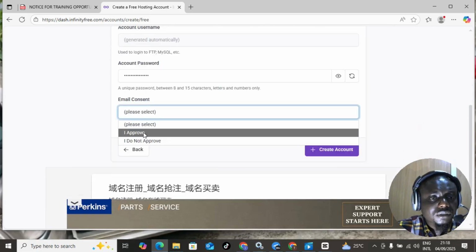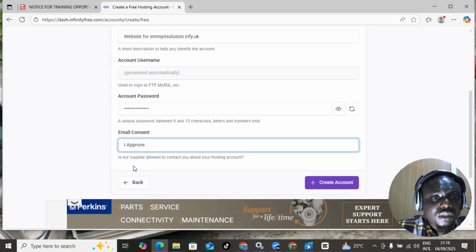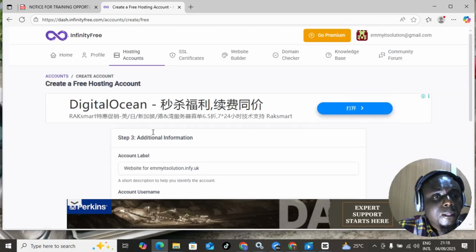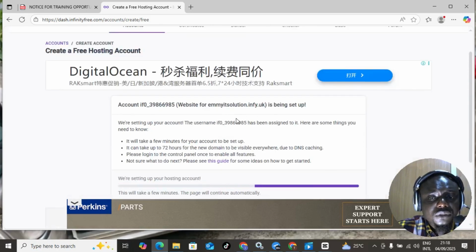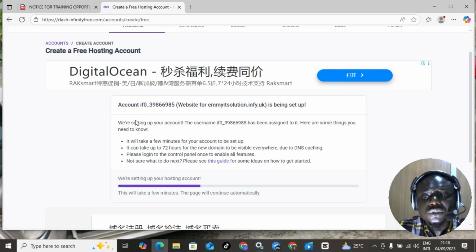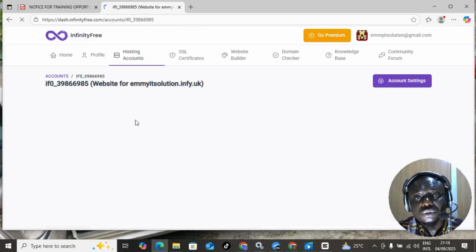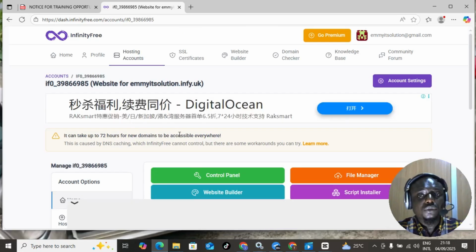Email consent: scroll down to where you have this email consent and you click on I approve. Then you click on create account. So those are the steps you need to create an account. So you just need to hold on while this hosting account is created. Remember, through the hosting account you're able to create a domain name. That's good.